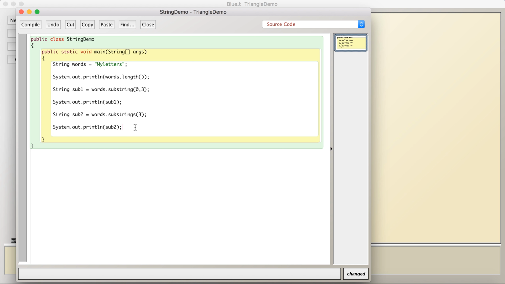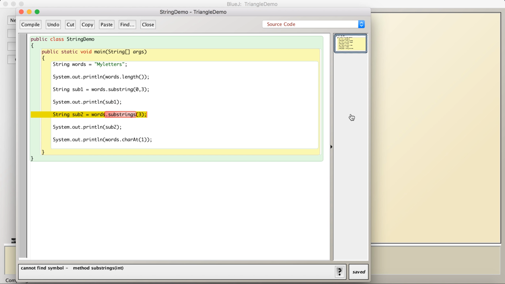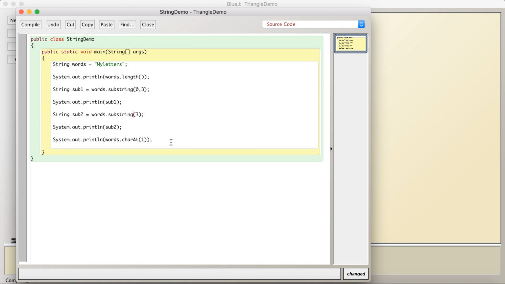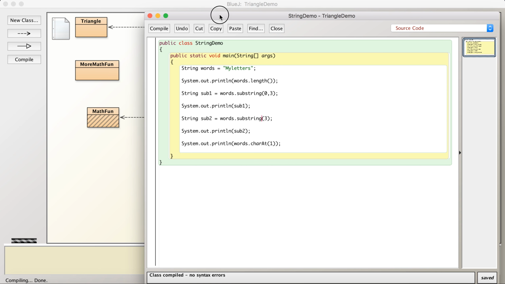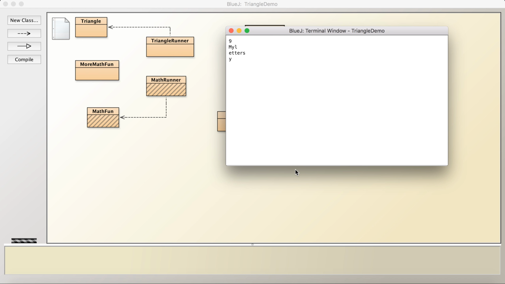Another one that's kind of handy is, let's say I want to find out the char at a specific point. So I'm going to say System.out.println, and words.charAt, and I want the second spot, which would mean putting 1, because remember, we start counting at 0. So compile, we should be good, and oh, what did I do? I have a typo. It shouldn't say substrings, that's substring. And compile, and let's run this thing. So I'm going to go back to my StringDemo and run, and there we go.